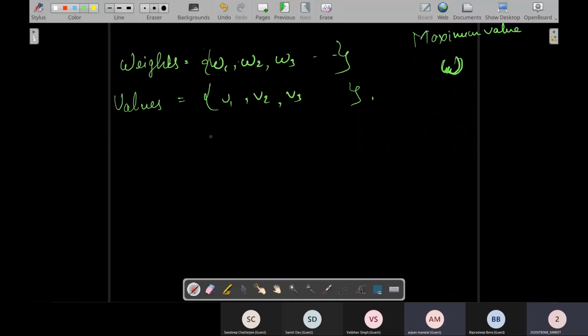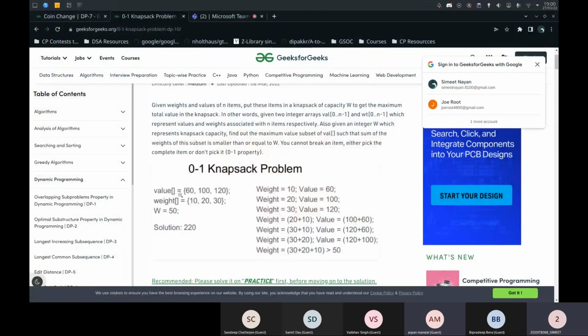Okay. For example, this is an example. So here value is 60, 100, 120. Weight corresponding to zeroth object is 10, first object is 20, and second object is 30, and the maximum weight is 50. So the question is, like we need to select objects such that the total sum of the value is maximized, and the sum of the weights are less than W.